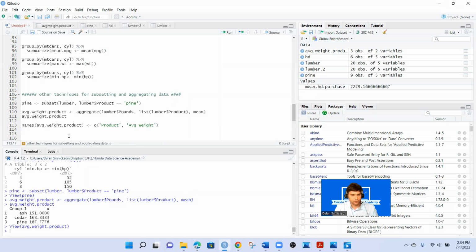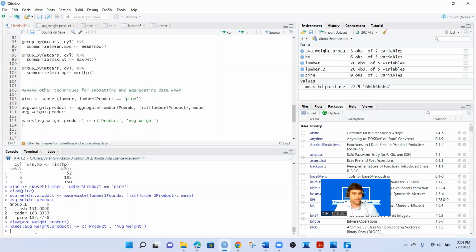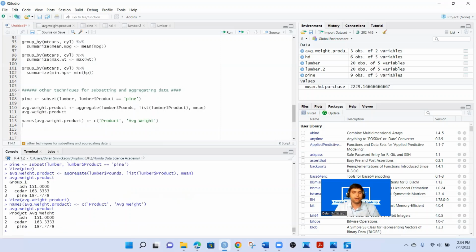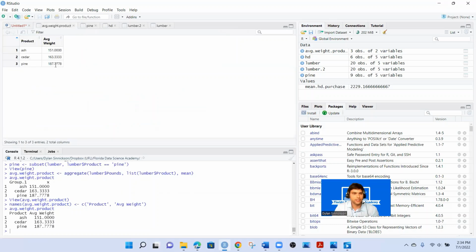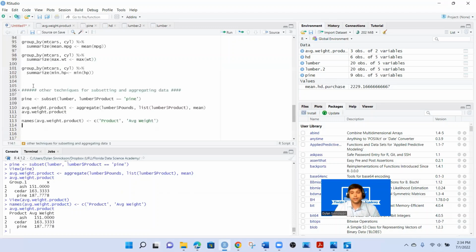And if I run line 113, I can open it up in my console, and we can see that now we have column 1 that's equal to product, column 2 is equal to average weight. And I can actually click up here in this previous window, and we can see that the names have already been changed. So that concludes all of the assignments from class 3.